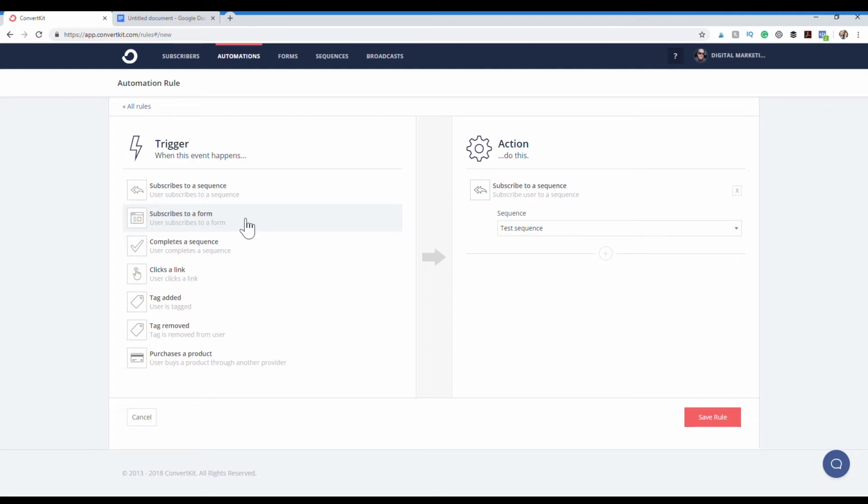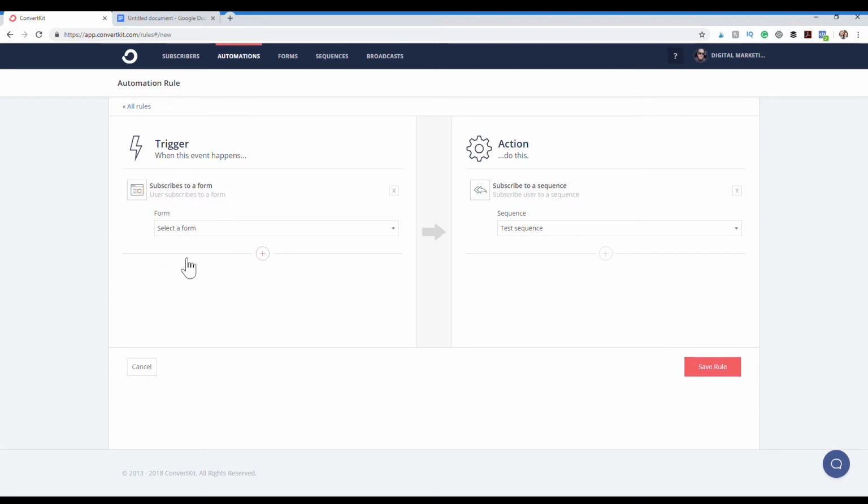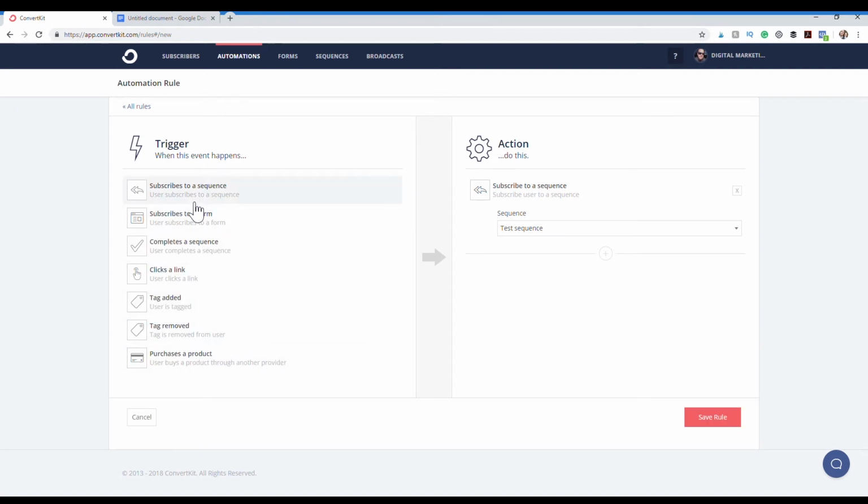Now, usually it's going to be, for example, subscribe to a form. So if you create a form, an opt-in form to put on your home page or on some page on your blog that asks the user for their email so they can get this email course, that will be what you would select here, or anything else that you happen to be doing from within your account. But like I said, subscribing to a form will probably be the most common thing.